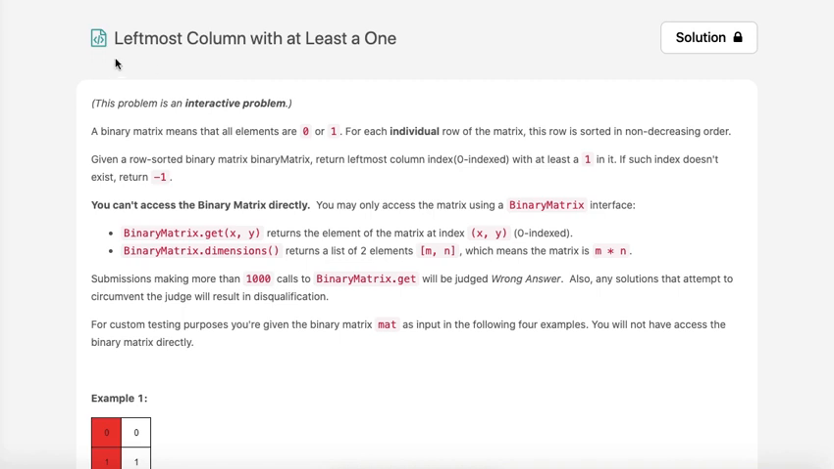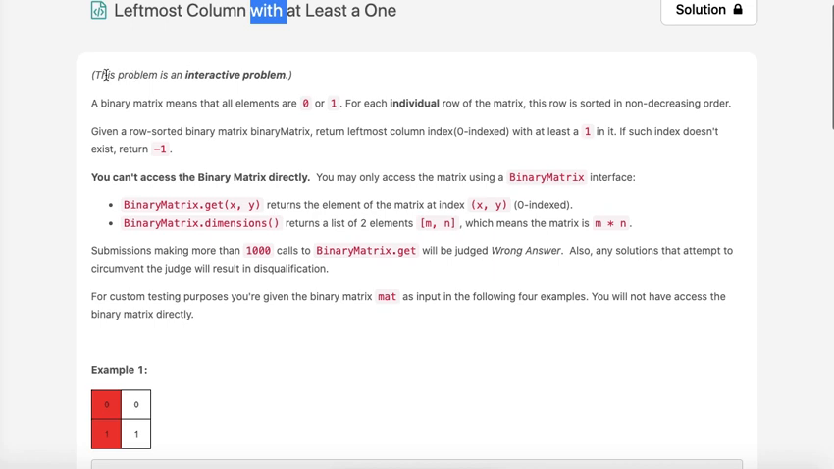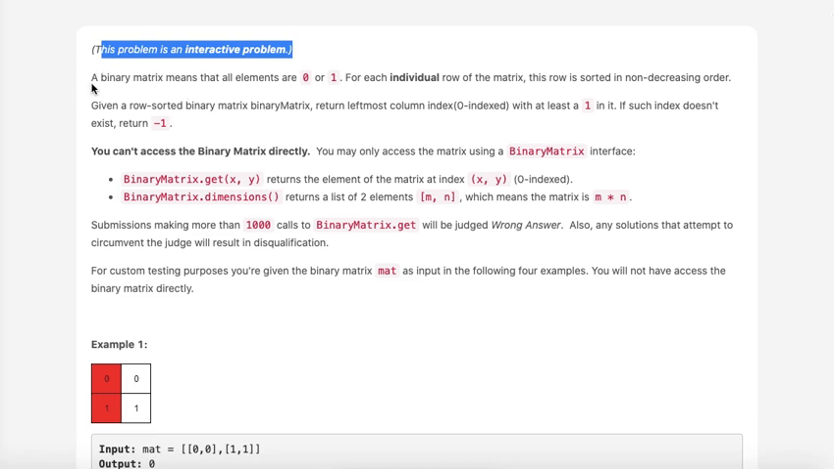The problem that we are discussing now is leftmost column with at least a 1. So let's go through the question. This problem is an interactive problem. A binary matrix means that all the elements are 0 or 1.